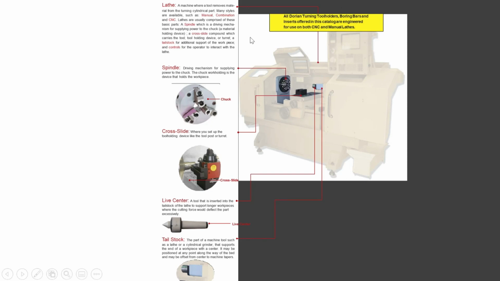So let us understand the CNC lathe. Basically, a lathe is a machine where a tool removes the material from a turning cylindrical part. The part is held in the chuck, sometimes between live center and dead center. Many styles are available, such as manual, combination, and CNC. The lathes usually consist of spindle, cross slide, tailstock, and controls.